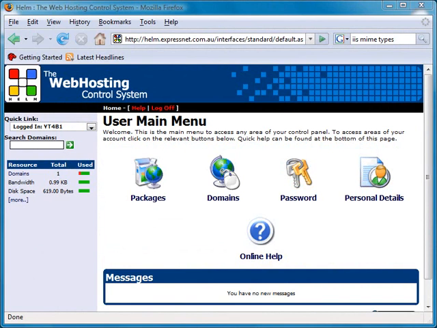Today we're looking at how to add custom MIME types to your hosting package, allowing your website to contain and serve non-standard file types. Before we look at how to add a new custom MIME type, let's take a minute to discuss what they are, why you need them, and how you would know that you need to create a custom one.